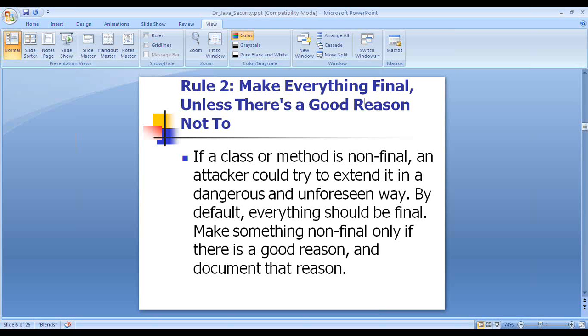So by default everything should be final, because final classes cannot be subclassed and final methods cannot be overridden by a hacker. So make something non-final only if there is a good reason. You should always understand the client requirements and the security requirements, and then decide whether to make a class or a particular method final or not.